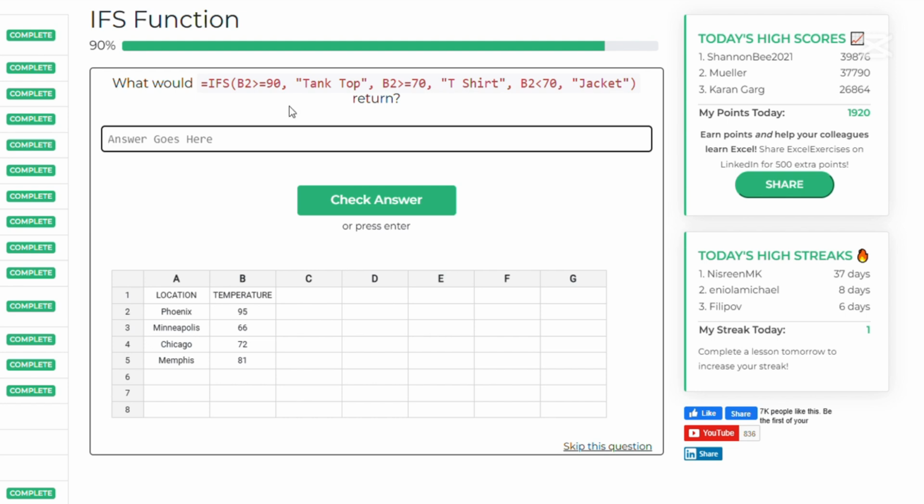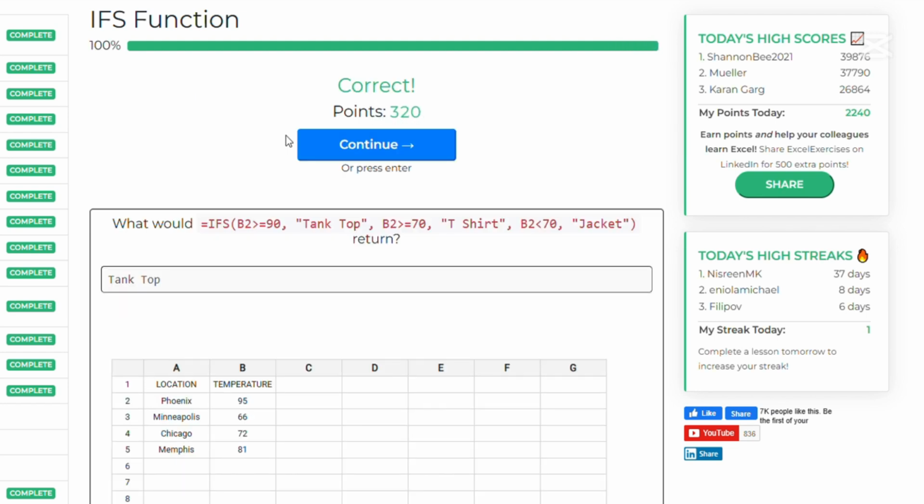Okay, so again, evaluate this formula. We're looking for B2. If you go down here, B2 right here is 95. So we're checking, is 95 greater than or equal to 90? It is. So the answer that the function will return is tank top. So that's it for the IF function.